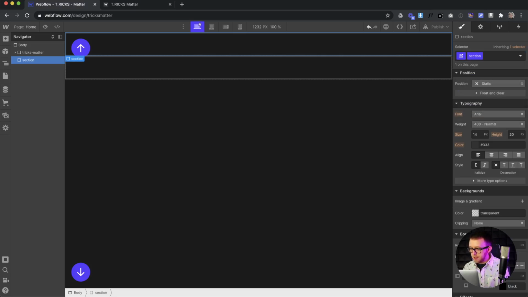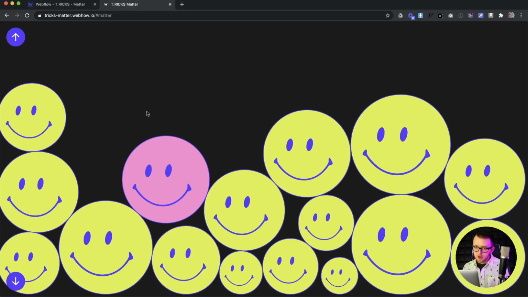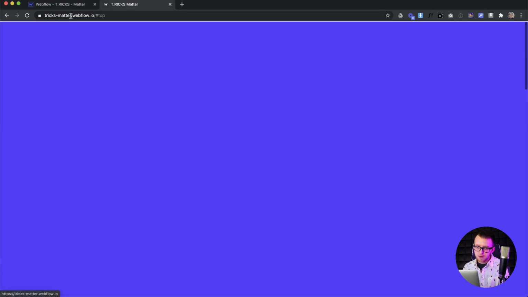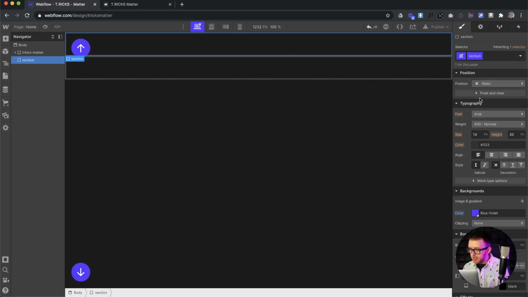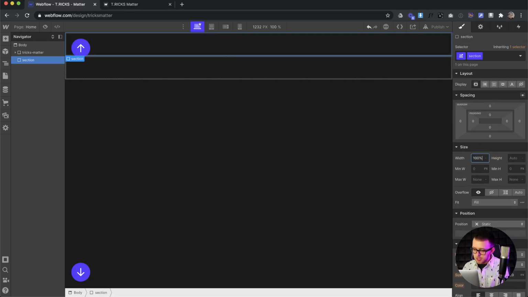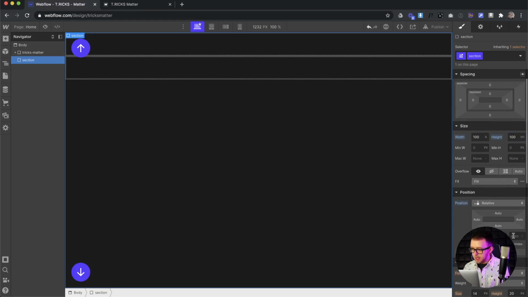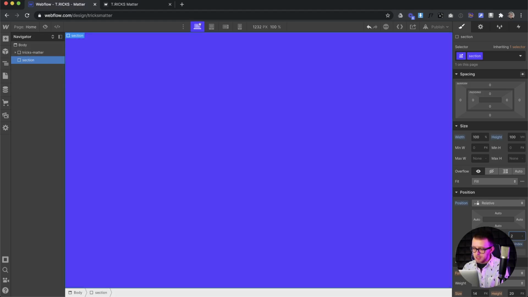I'll just give this a class of section. For now, I think the first one on the page was just a purple section. This can be whatever size you want, but I'll give it a width of 100% and a height of 100 VH. That way it just takes up a whole view. Then I'll also switch this position to relative and give it a z-index that's higher than the Tricks Matter. So I'll give this a z-index of 2. That way it's on top of my interactive things. So if this was my hero section, the draggable matter pieces would be underneath it. I wouldn't be able to see them just quite yet.